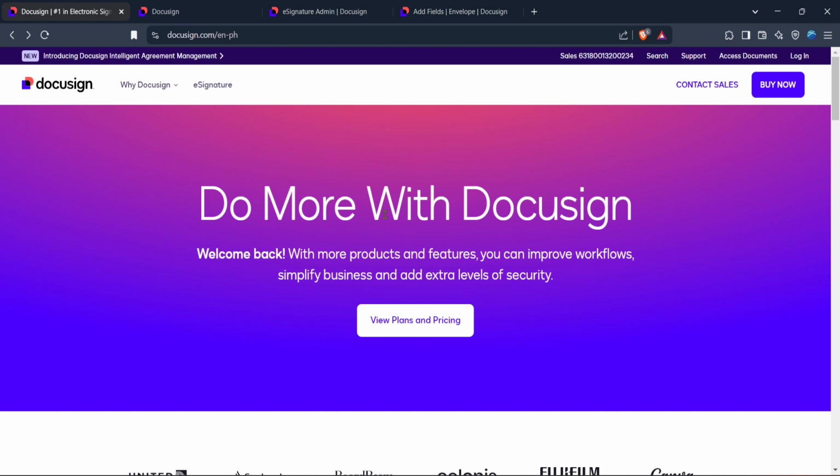First, you'll want to open up your preferred web browser and navigate to Docusign's website. Docusign is highly regarded as the #1 tool for electronic signature and intelligent agreement management, making it a go-to for many businesses around the world.